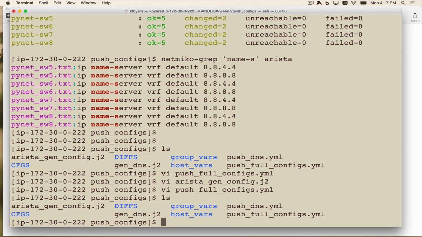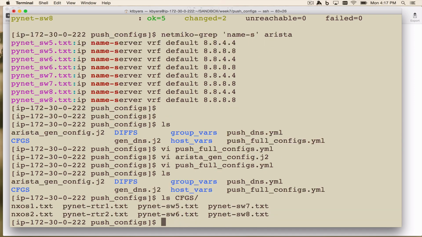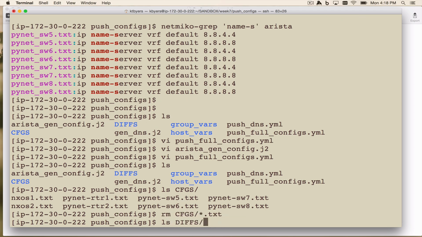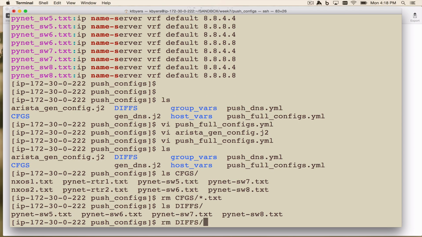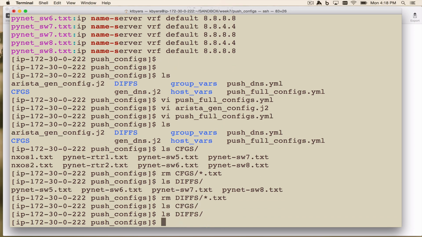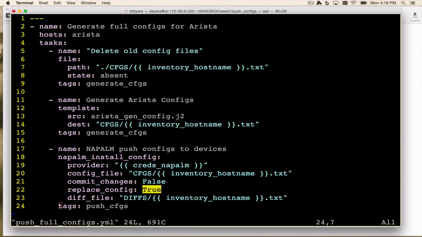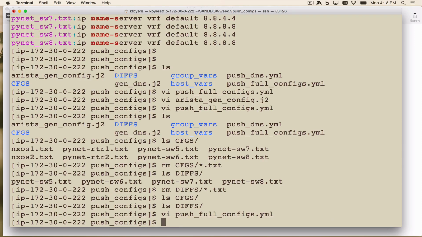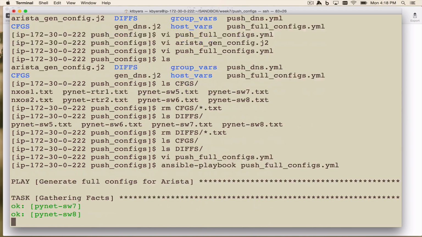Okay, so once again, we'll look at our configs. I'm going to remove all those. We'll look at our diffs. I'm going to remove all those. Now there's nothing there. One last check to make sure. Okay, commit changes is false. So we will go ahead and execute our playbook.